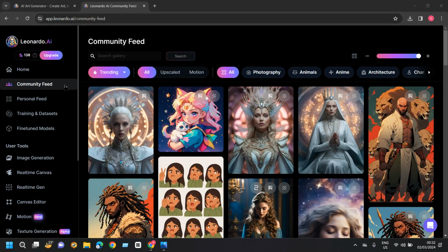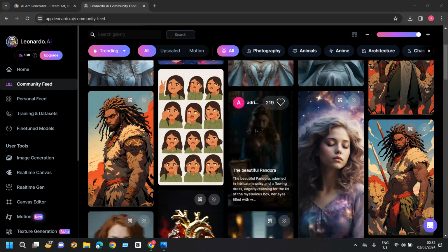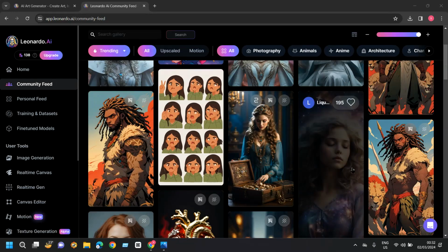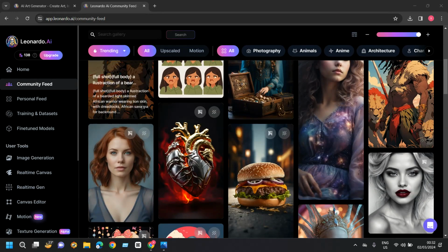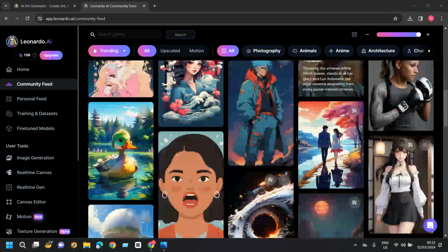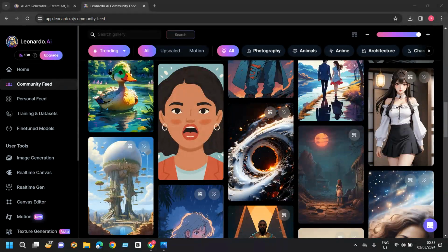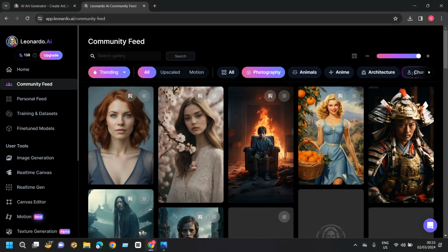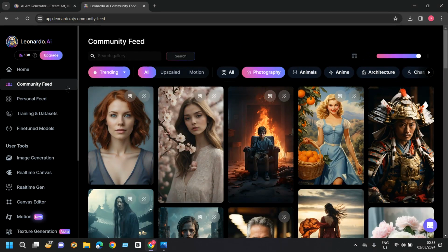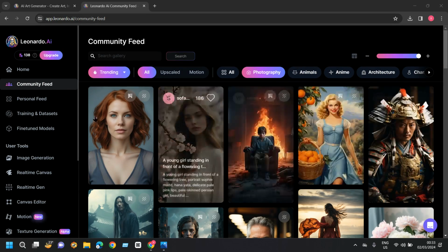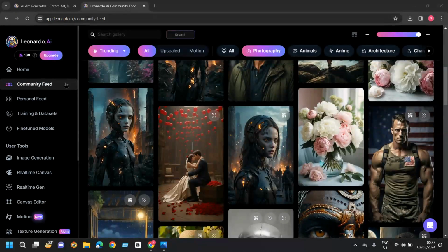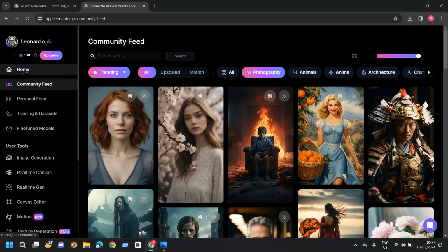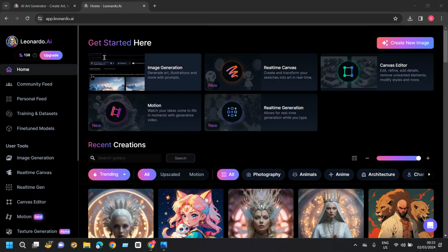Now, if we go back from this AI generation option, if you go to community feed, you will see many public images, which are royalty free, and you can also use these for your commercial use. You can find photography, animals, anime, architecture type of pictures here.